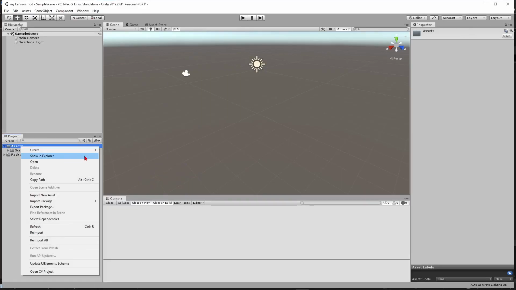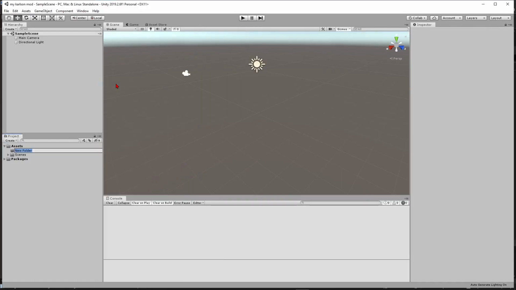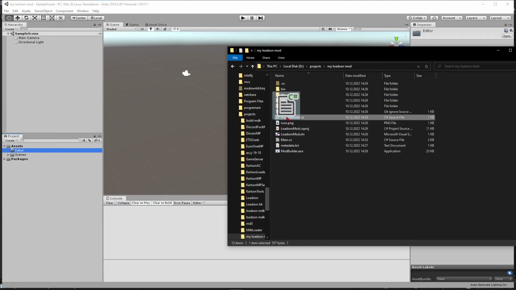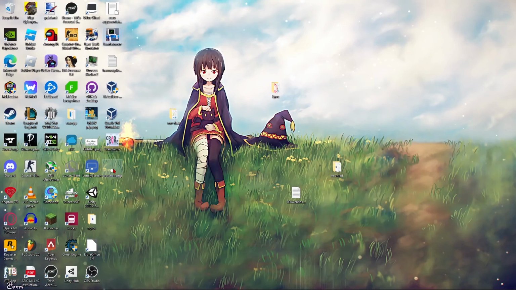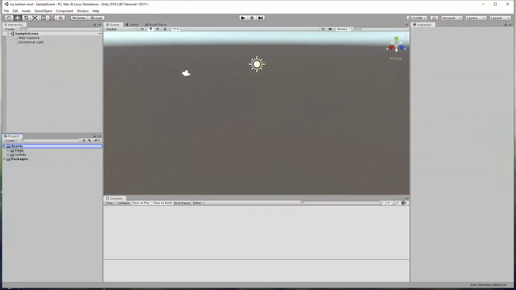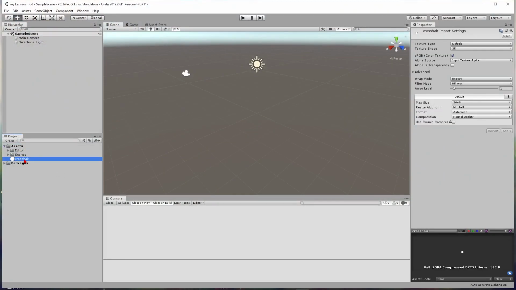Here create a folder called Editor and drag and drop the ExportBundle.cs file from your Loadson MDK, and then drag the crosshair directly in the Assets folder.